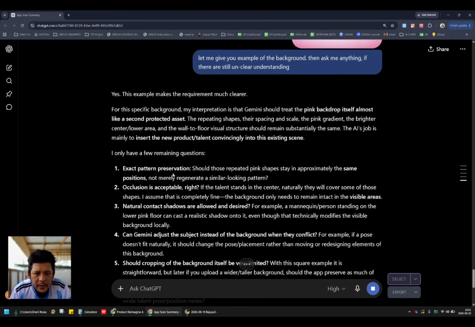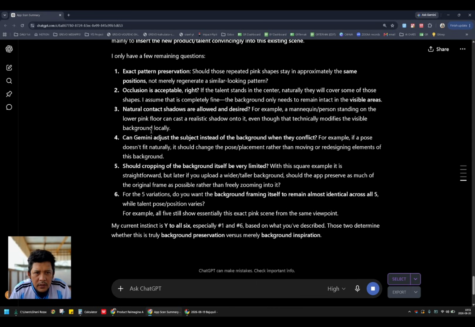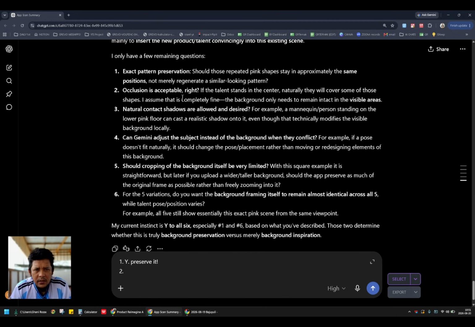I have a few remaining questions. So I have six questions to answer. I will answer them one by one. Exact pattern preservation: should those repeated pink shapes stay in the same position and be preserved? Yes, preserve it. Occlusion is acceptable, right? If the talent stands in the center naturally, they will cover some of the shapes. I assume that's yes, completely fine.